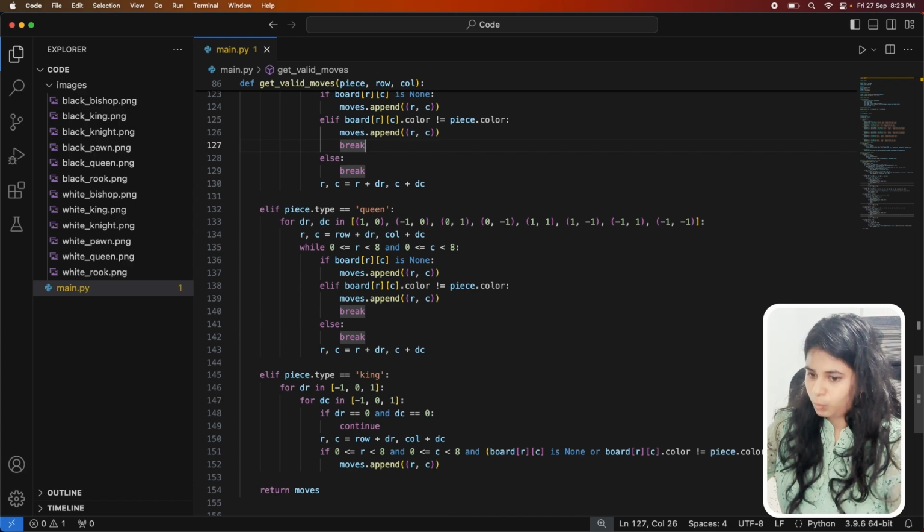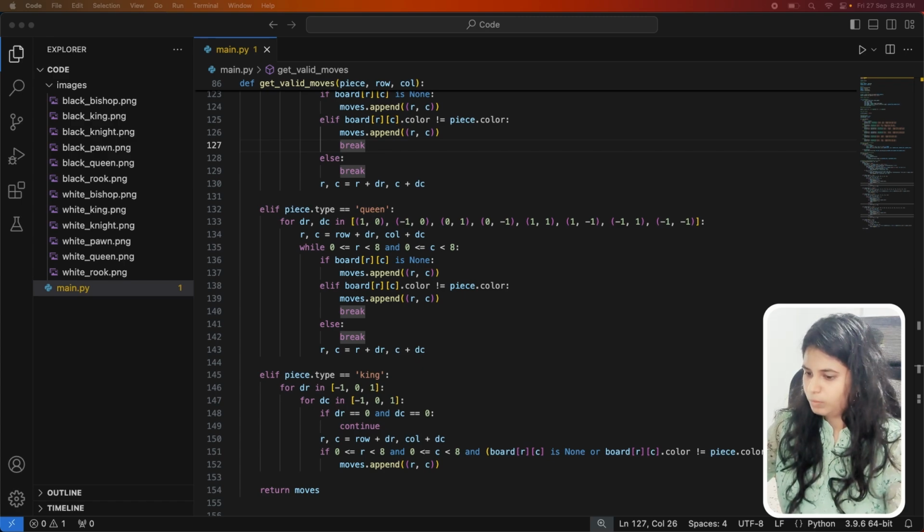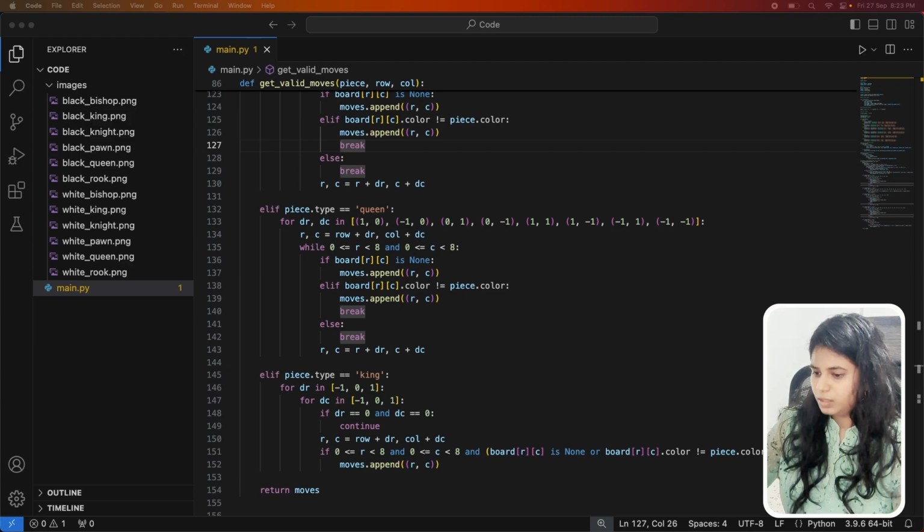And then finally queen and king, let's see them quickly. So for the queen, it's going to move in all 8 possible directions: horizontally left and right, vertically up and down, and diagonally in all 4 directions, similar to the bishop, top left, top right, bottom left and bottom right. So that's captured in this for loop.